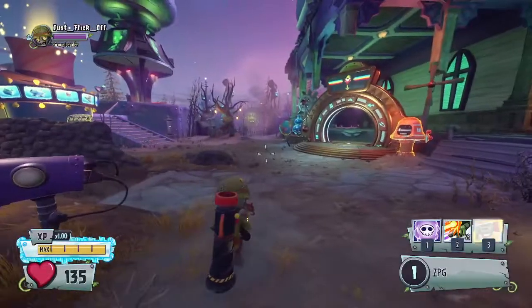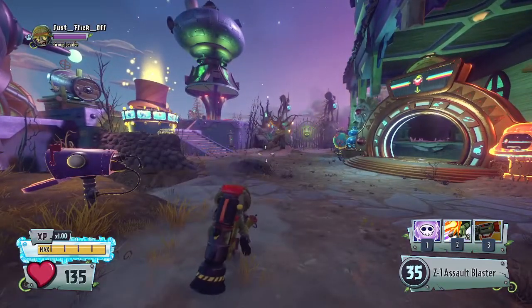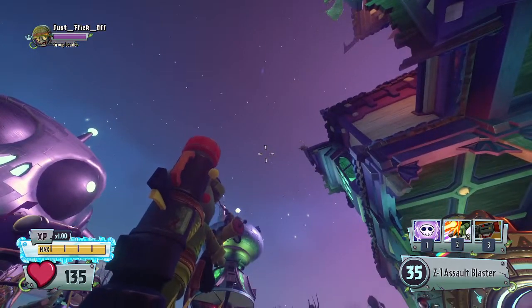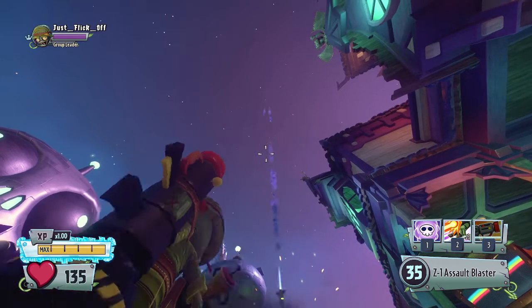All right, and as you can see, it's now an airstrike weapon. And if you look up, here comes the projectiles.